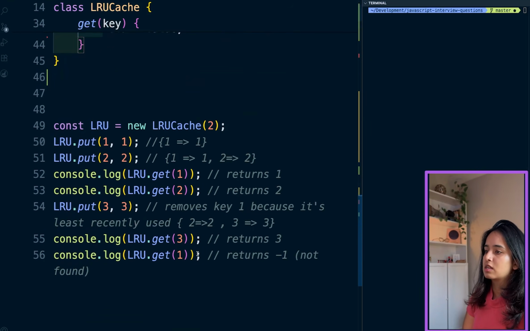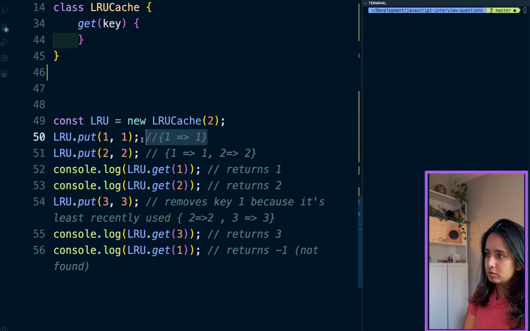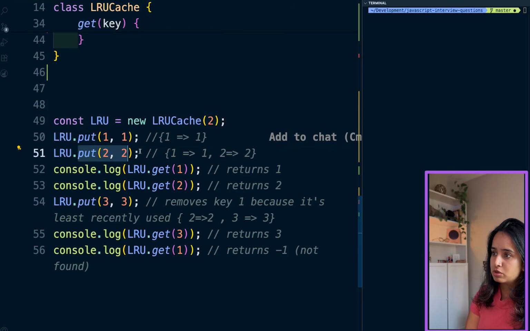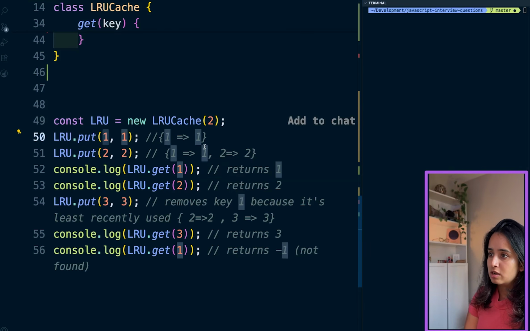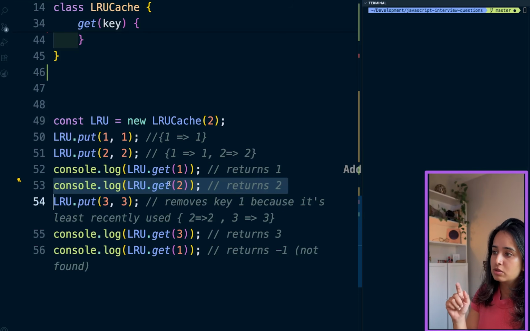Now let's run this. So we have a new cache. We have an LRU cache here with a capacity of 2. If we put the value 1, 1, we're going to have 1 and 1 in the LRU cache. If we put 2, 2, now we are at capacity. Now if we get the first key, it returns 1, but also moves it to the top, which means 2 is going to be the least recently used at this point.